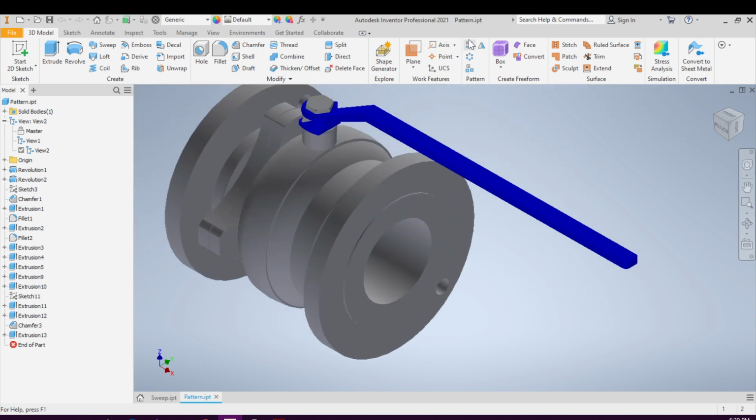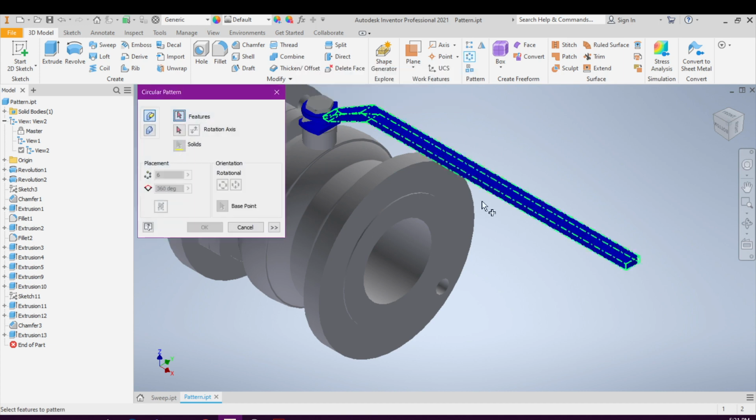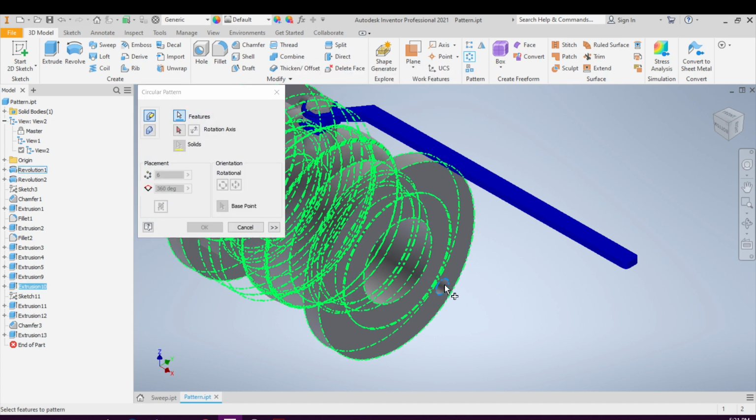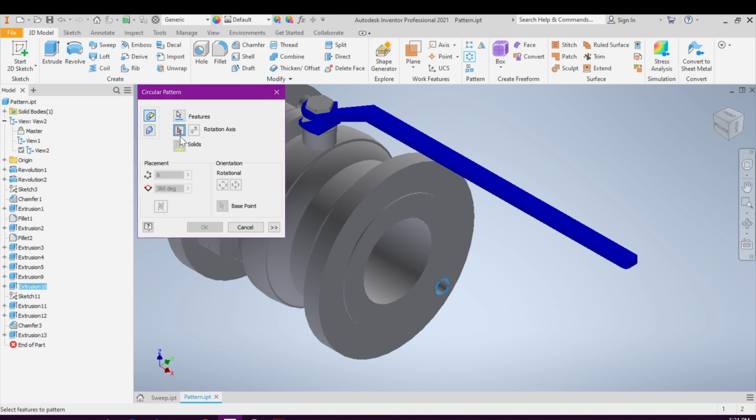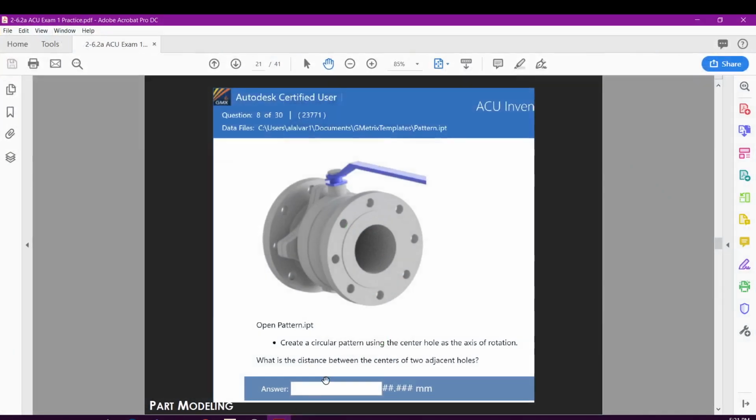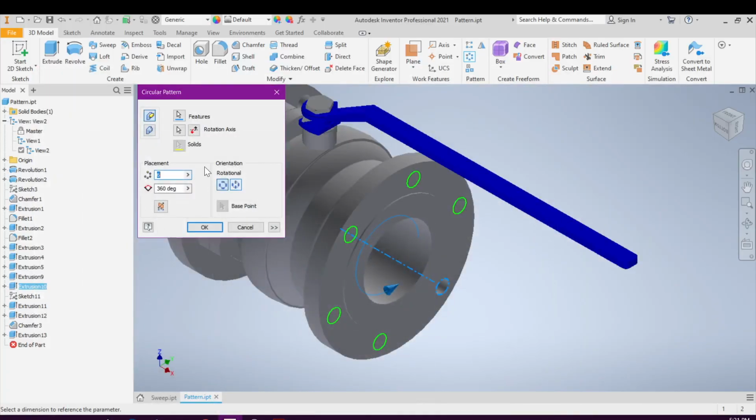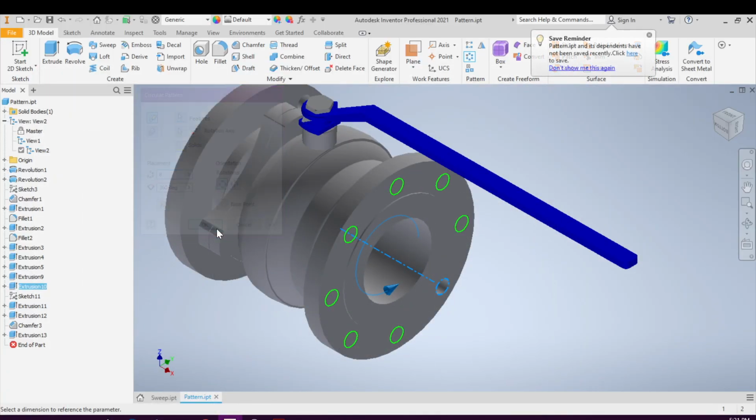So we're going to go up here to pattern, click on circular pattern, choose the hole, and then the rotation axis is going to be the center, and we are going to pattern this 1, 2, 3, 4, 5, 6, 7, 8 times. So type in 8 and say OK.